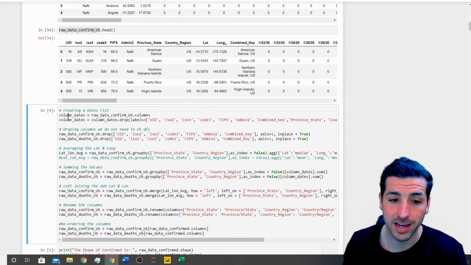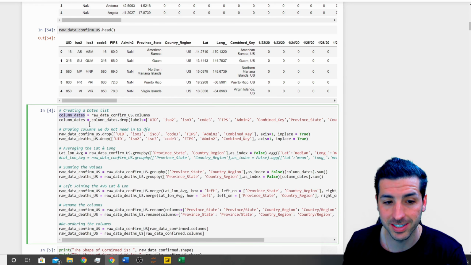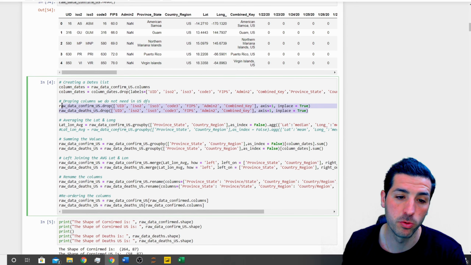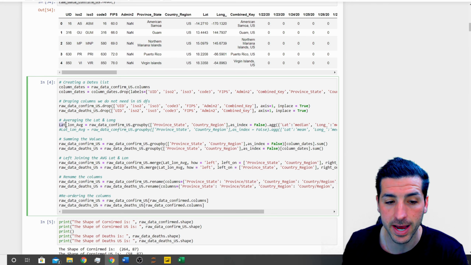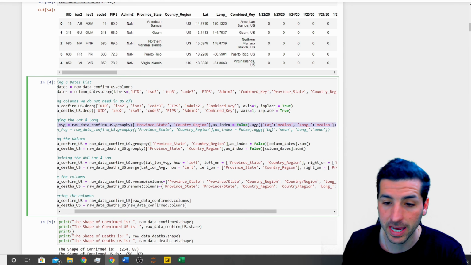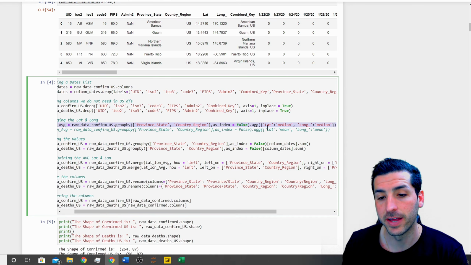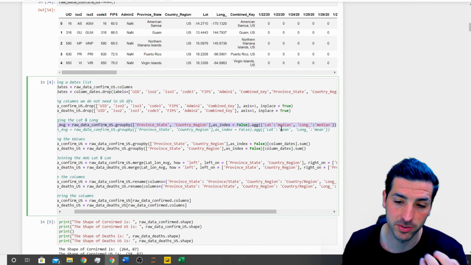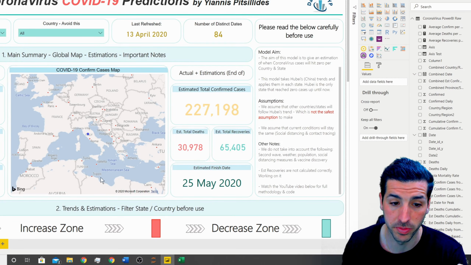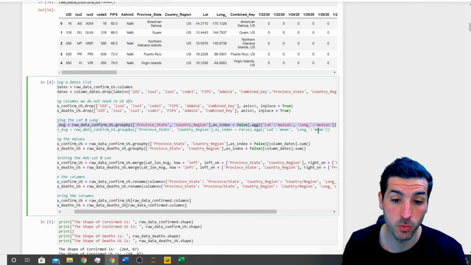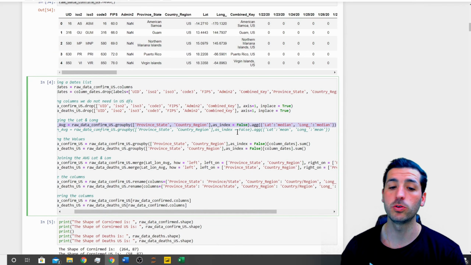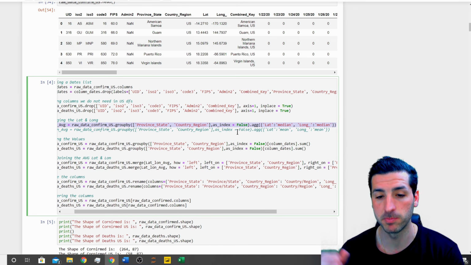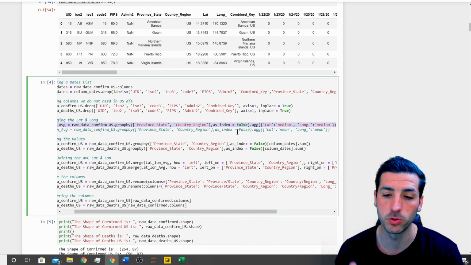So to do this, I create a list with the exact column names that I want to keep. Then I drop the column names I don't want. Then I use this median for long and lat. And the reason I use the median is because I've tried min and it doesn't work on the map very well. And then median works better. The reason I don't sum and average the data at the same time is because I don't want to sum long and lat, and I don't want to use median for the confirmed cases.